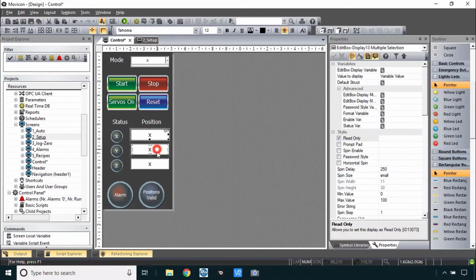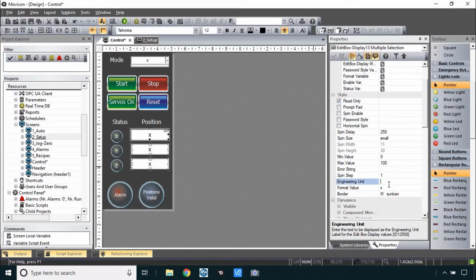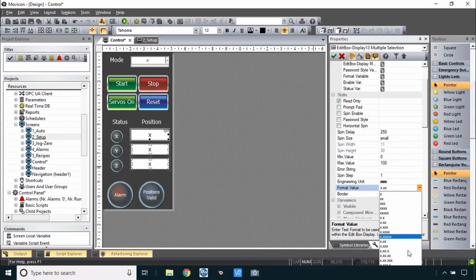Okay. I'm going to select all these at once so that I can set the engineering unit to millimeter and the format value to x.xx. There are other format values here. You have to be careful. Sometimes the comma looks just like the decimal point, so don't get that mixed up. This format value just means 2 decimal places is all you'll show.